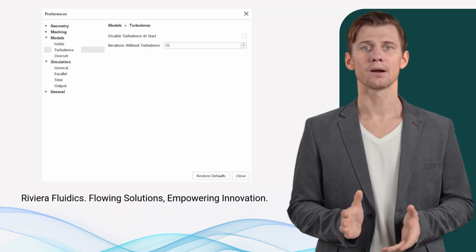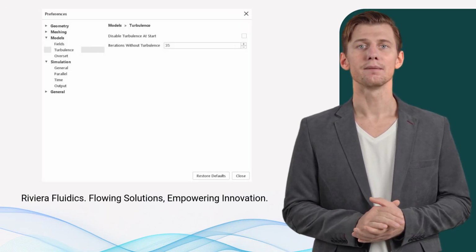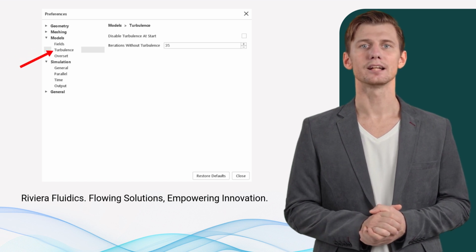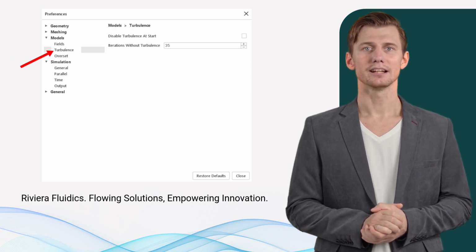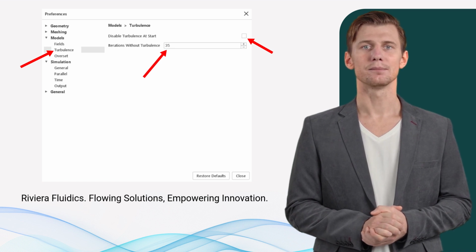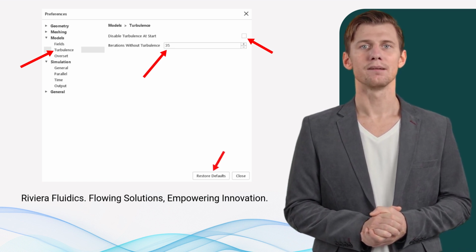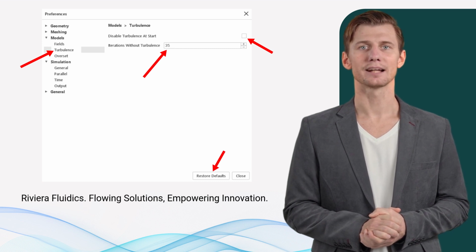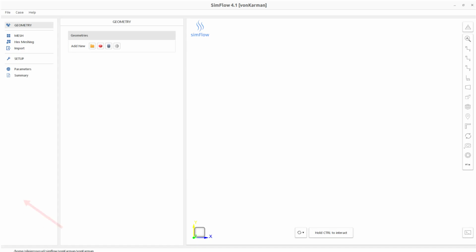In the Preferences menu, you can set all the main parameters for SimFlow. For example, in the submenu, Models, Turbulence, you can disable the turbulence modeling at the beginning of the computation and set after how many iterations the turbulence model starts. You can also push the button, Restore Defaults, to disable all the changes you made in your preferences. The Case menu is dedicated to importing or exporting complete cases. The last button of the top menu bar is Help. It gives you an access to the online help and to the support center.